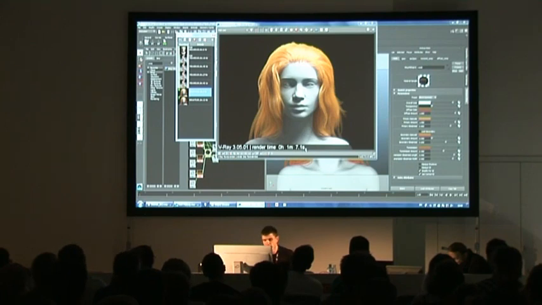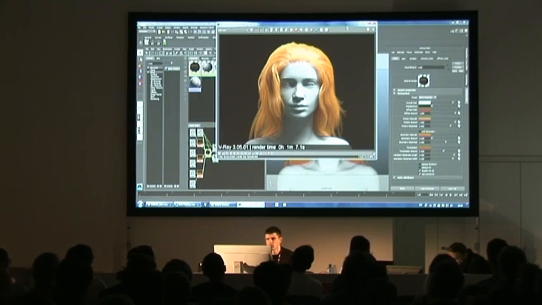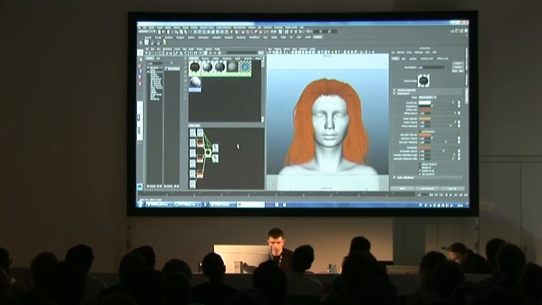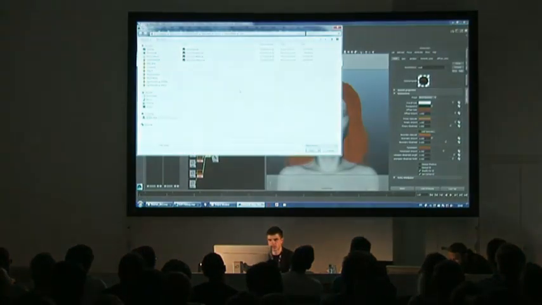Because we work in close relationship to all the plugin developers, we're able to optimize our hair rendering algorithms for all the plugins at the same time. Another cool thing about the hair is that you can now export the hair as Alembic cache and render it this way. All right.